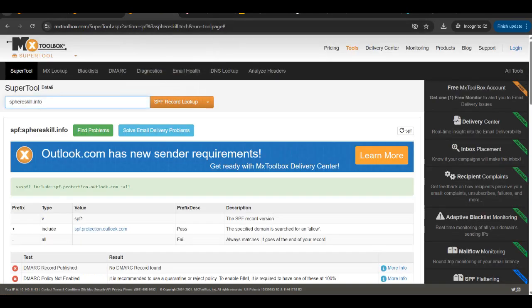The next step is checking the SPF record. For the SPF record we have the SPF toolbox with MX Toolbox. I will leave all these links in the description. Make use of them, guys, and put in your domain and check it.